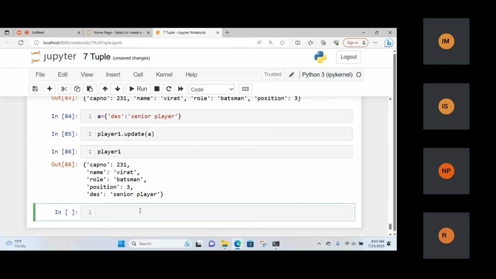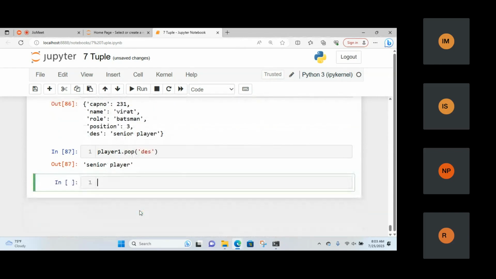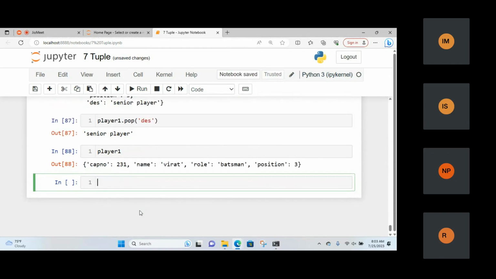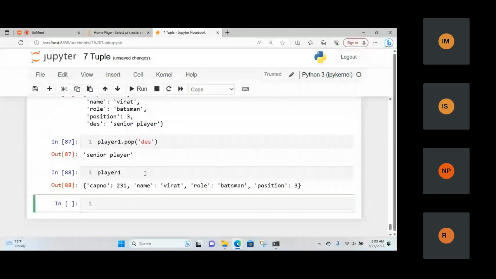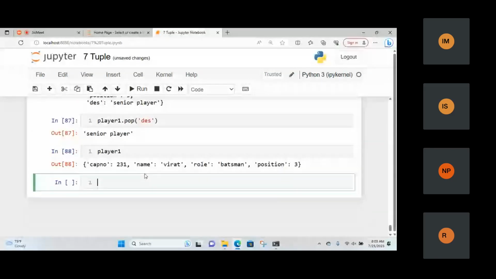Now I want to remove these things. So here I can mention the player one dot pop function and what you want to remove. Just assume I want to remove this designation. So now if I print the same player one, you can see this particular key is removed. Is it clear? Yes. Okay.